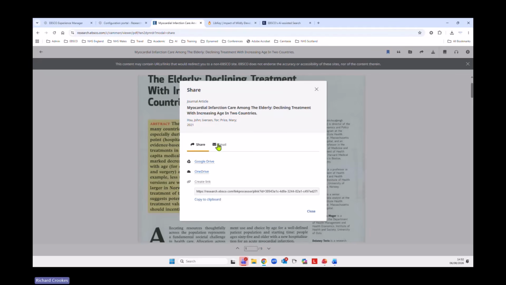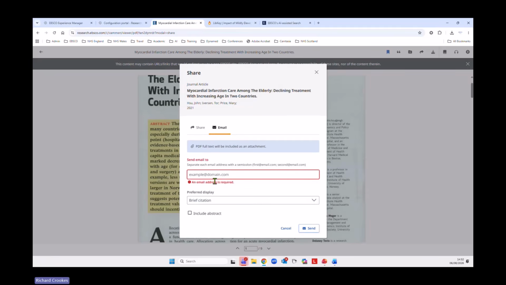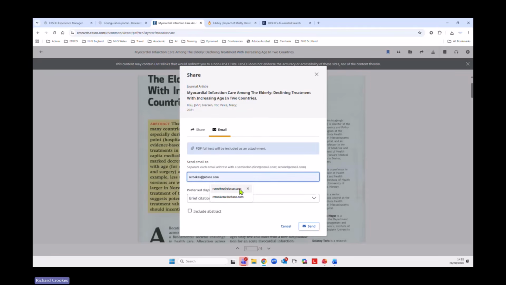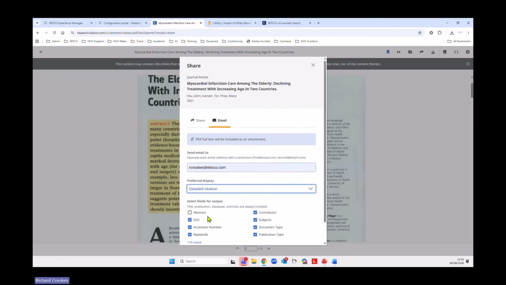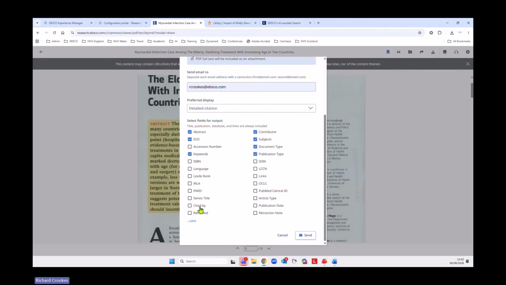There's also the email feature. So if you want to share this with a colleague, or if you're in the library team and you want to share it with the user, then you can just add your email address here and then choose the appropriate options. I'll just do that now, put my email address there, and choose the preferred display. So brief citation by default, and you can include the abstract. If preferred, you can select fields that should be shown. So go to detailed citation, and then you can still include the abstract. You can remove others like accession number, for example. You can include the PubMed ID and so on.